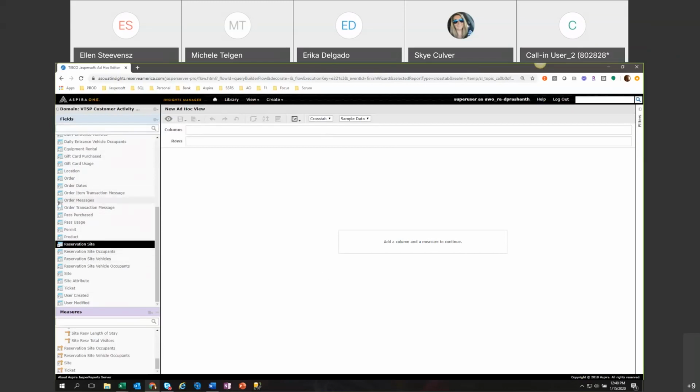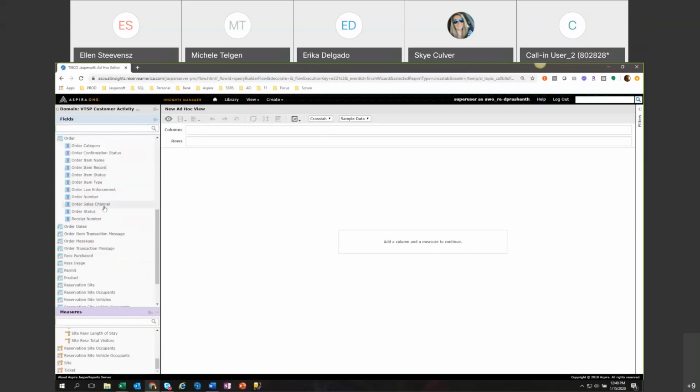So since we said by sales channel, that's under order. Double click it out there. And then I'm going to do reservation counts from the measures. Site res count. I think that looks pretty good. This is sample data. This is for all time. We can modify it on the chart if we want to look at it differently.